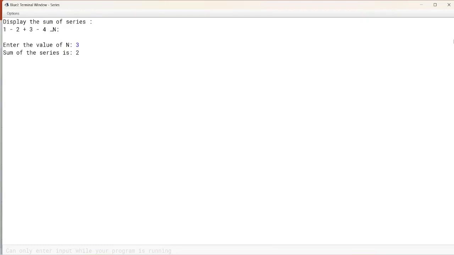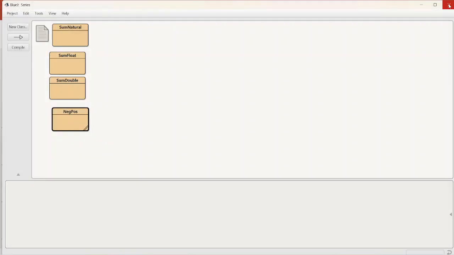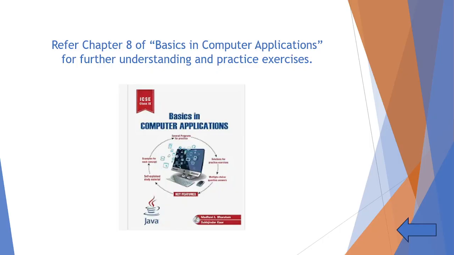This is about sum of series, simple series programs. Refer to chapter 8 of Basics in Computer Applications for further understanding and practice exercises.